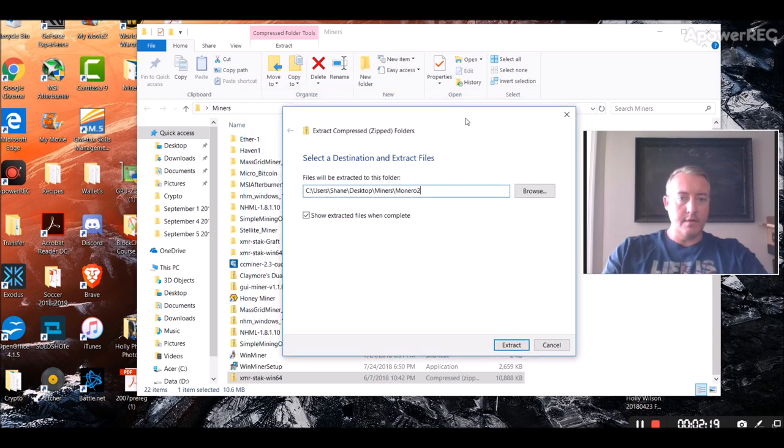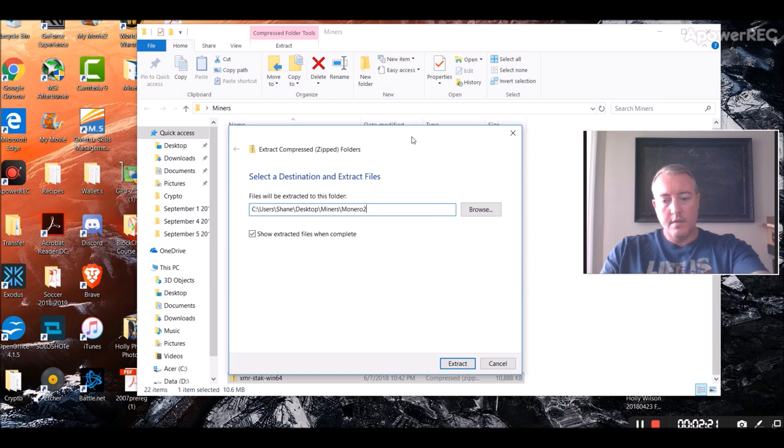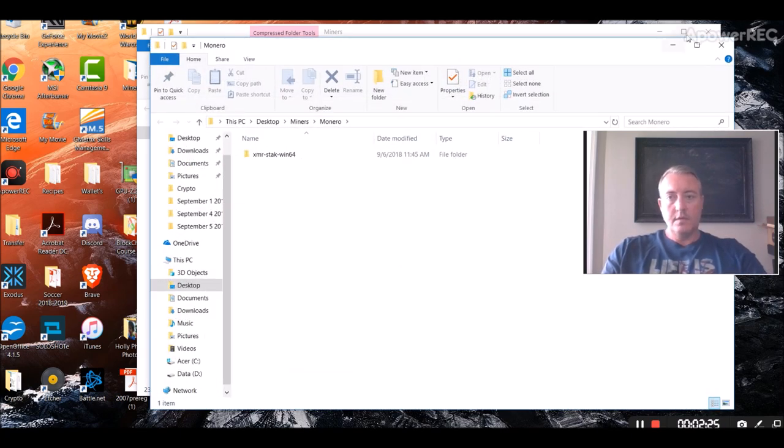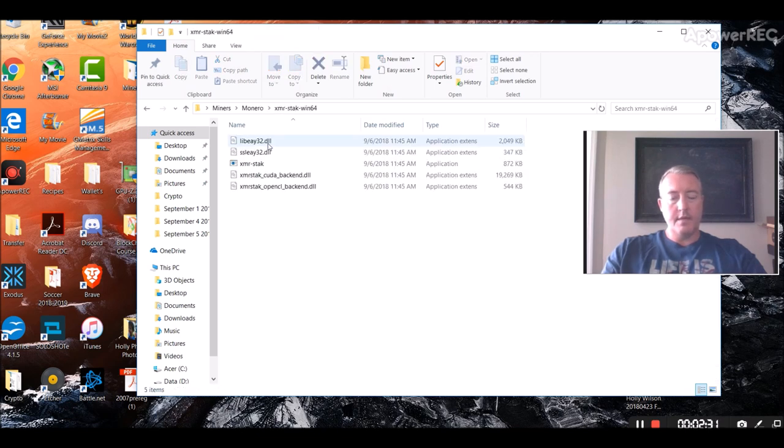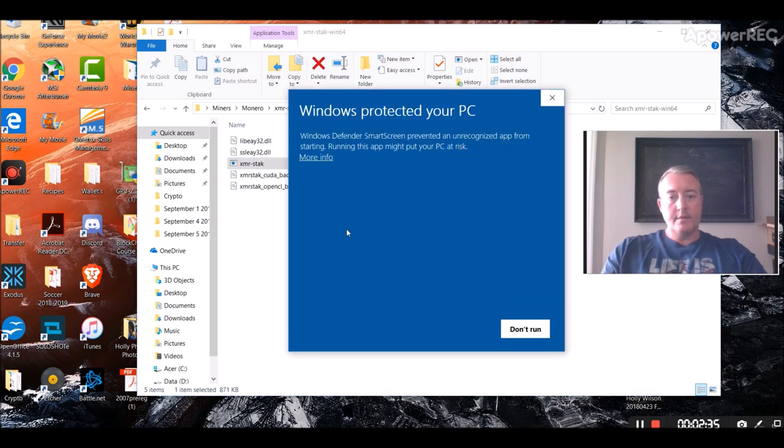I'm pretty sure I don't have Monero on here, right? No, I don't. So I can just leave it like that. Click extract. And here is my Monero in my little miners list. So I'll double click on that, go in here, and all you've got to do is double click on the XMR-Stak.